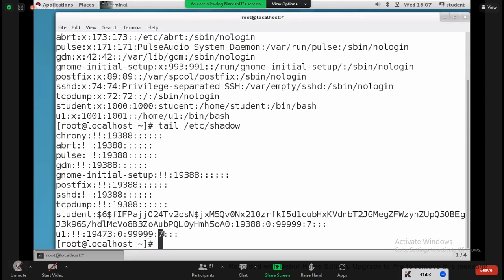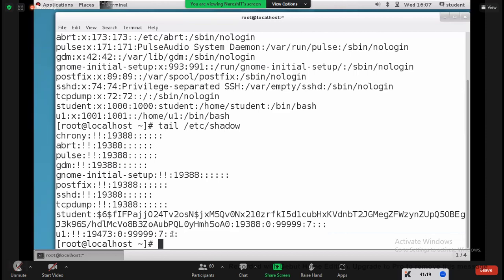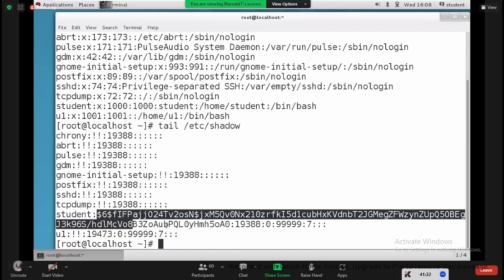Before 7 days, we'll get the warning. So maybe after 7 days your password is going to expire, like this we are going to get the warning. This blank field is the password expiry date and this blank field is the account expiry date. This is a blank field, right, guys? So by default we don't have a password expiry date and account expiry date. We need to set them, right? Here, if you go to the student user, it has the password.